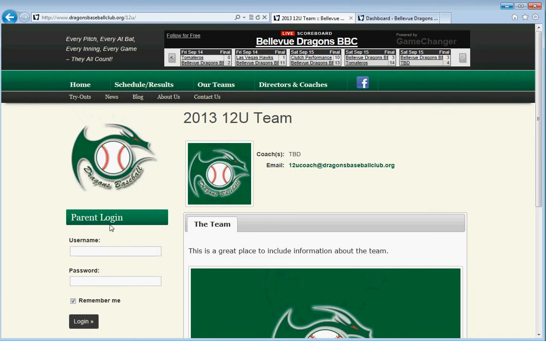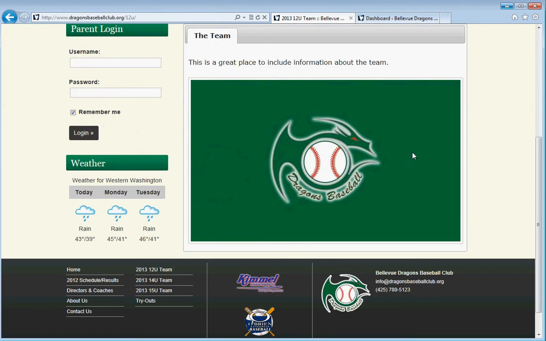Right here you'll see we have what's called a parent login, and we will have a single username that all the parents of the team can log in with. And what that does is it keeps some information about the team private, so not all the kids' information is out and available.